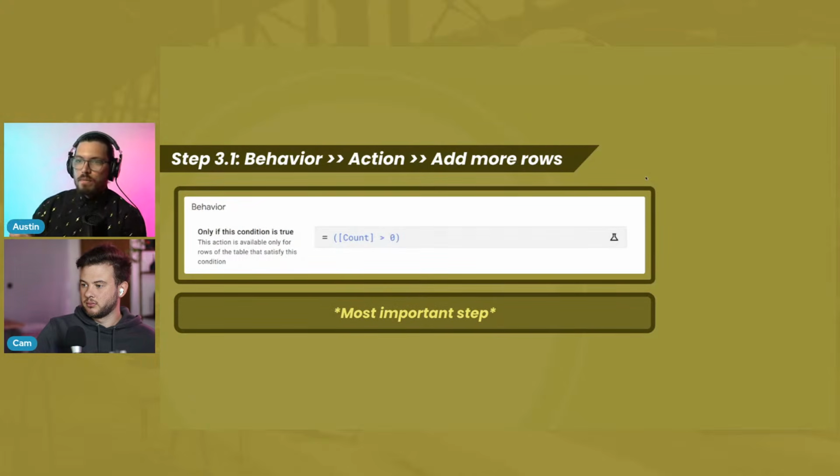This is the most important step. You need to make sure that when you get to 0, it stops. So it's only if this condition is true. So this is on that same action under behavior. And when you set it to 0, the loop stops. If you don't set it to 0, it'll continuously loop around in AppSheet, and it will freeze, and then you'll have to exit out and bring the app back up, because it's looping continuously for infinity. So don't miss this step.